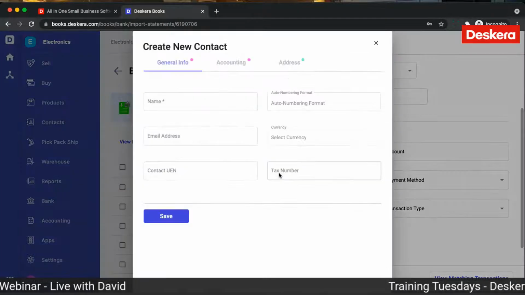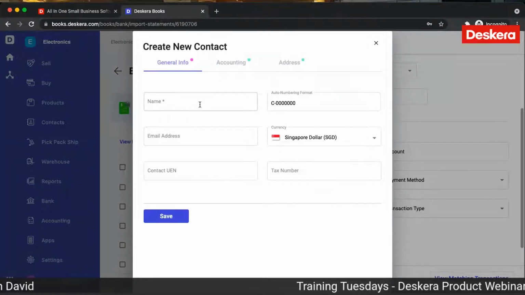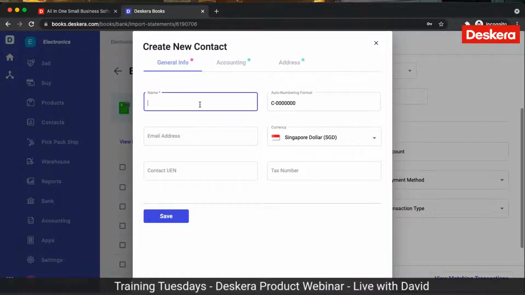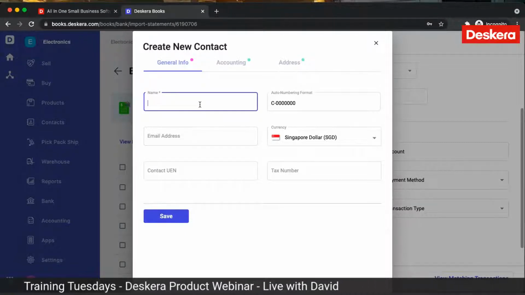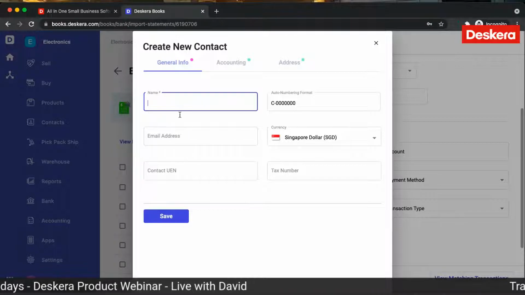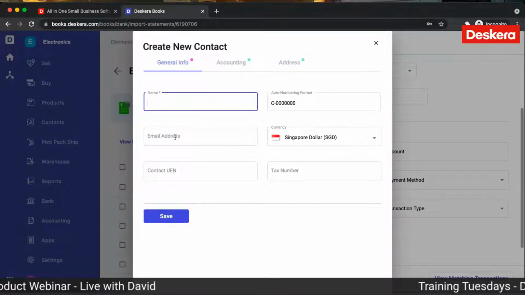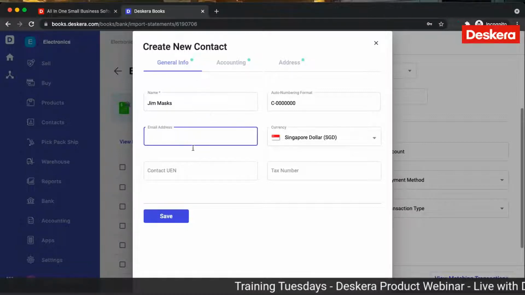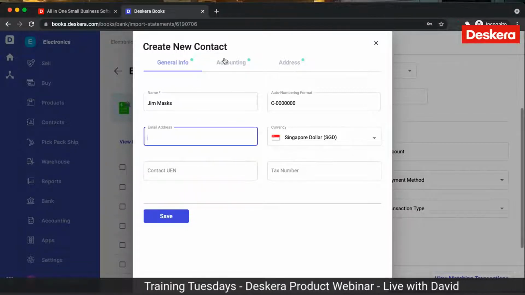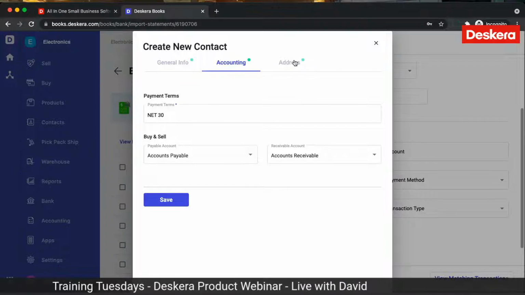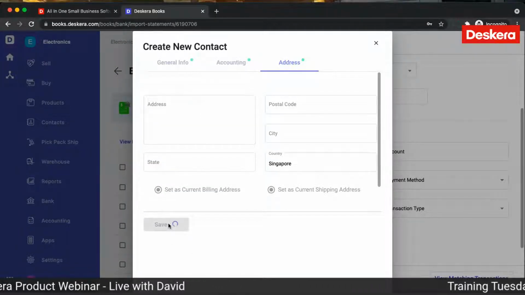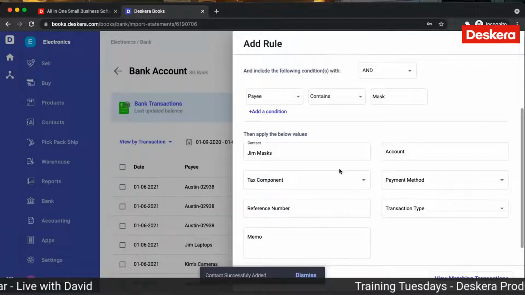So you can see, even if I want to apply a rule, I can't, maybe this contact's not there and I don't want to go out. Okay, let me go change here to Jim Masks. Yep, so Jim's Masks, I can fill in the information and look at all the accounting. I can check the address, save. So I just created Jim's Masks here.